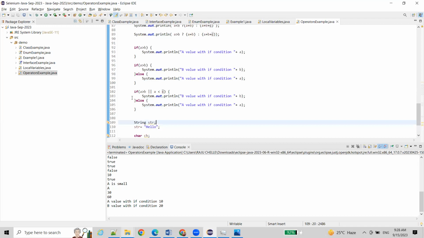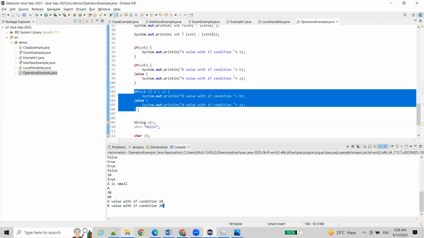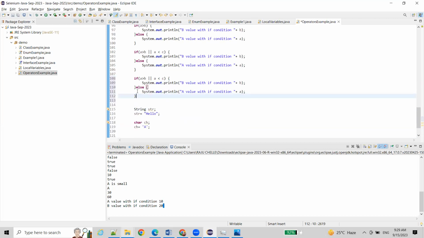In this statement it is printing the A value. Here in this statement it is printing the B value because it is taking the next condition. See, B is printed. So the same if statement you can write like this: if A greater than B, else if A less than C. If A greater than B, print the B value. If A less than C, then print the C value.